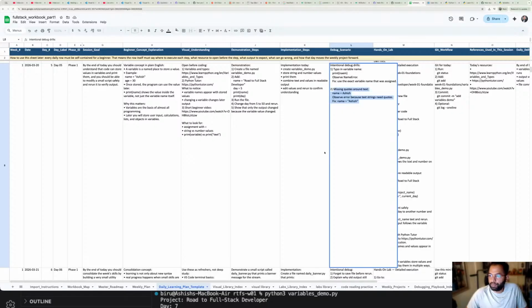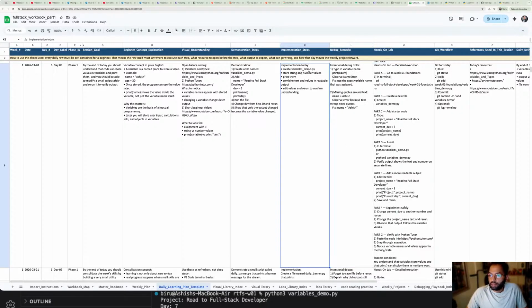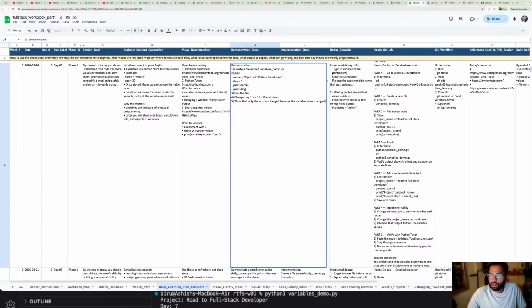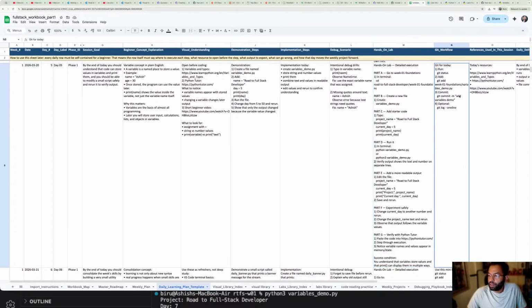Now create variables demo py, store strings. We did this. Print them, combine text and values in readable output. We did that. Edit values. Yeah, I think this is the same thing, variables. Yeah, we did this. Git for today, git status.